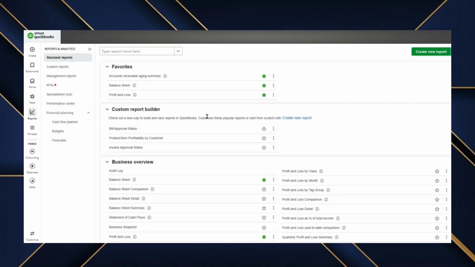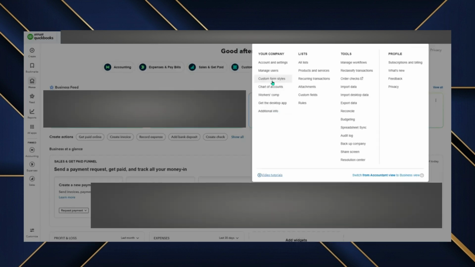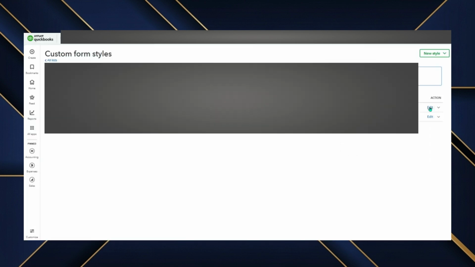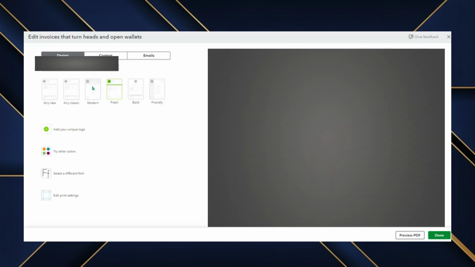In this video, I'll show you how to edit sales form styles in QuickBooks Online using the new interface, so your invoices, estimates, and sales receipts look professional and include only the details your customers actually need. Start by clicking the gear icon in the top right, then open Custom Form Styles to view your library of designs. Find the style you want to change and click Edit to open the customization screen.